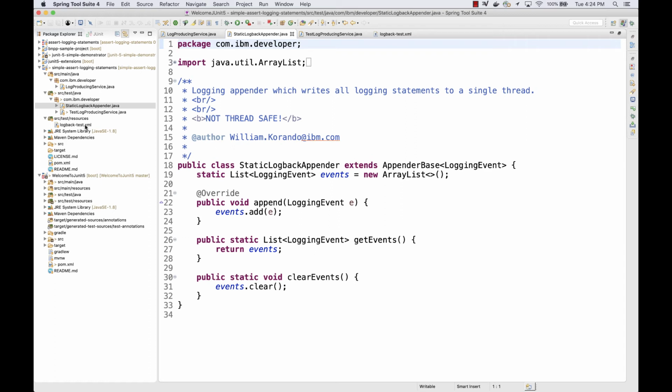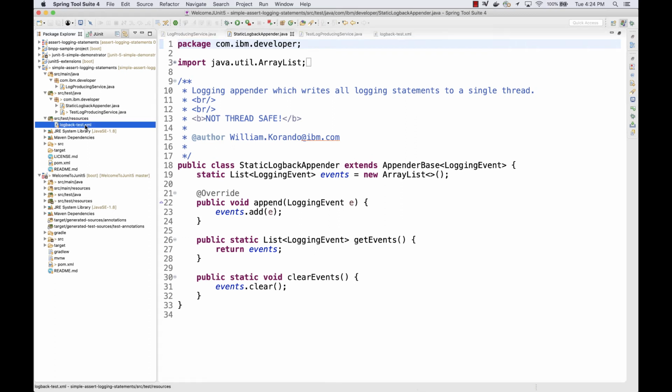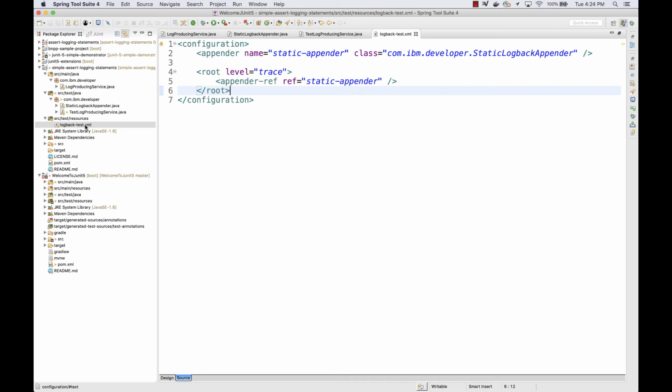I added two additional methods to my appender, getEvents and clearEvents, which we'll look at here in a moment. So now we need to tell logback to use this custom appender in logback-test.xml, which is a great way of telling logback to use different logging behavior when in a test environment. We are telling it to use this static logback appender, and we want to have everything being logged, so we set the log level to trace.